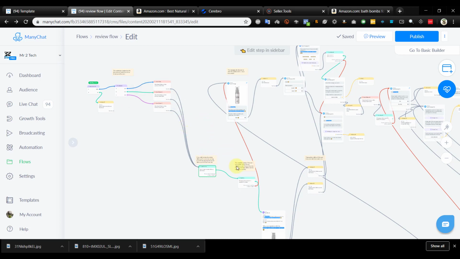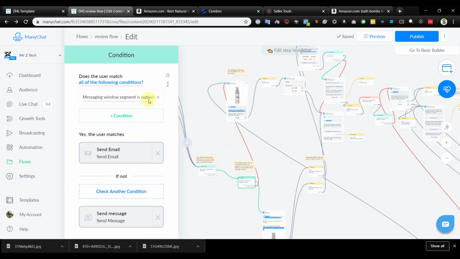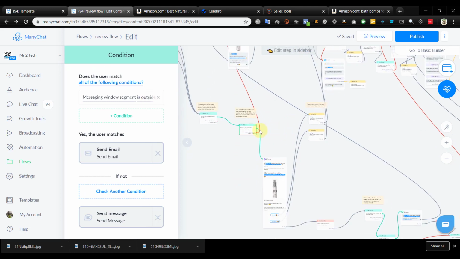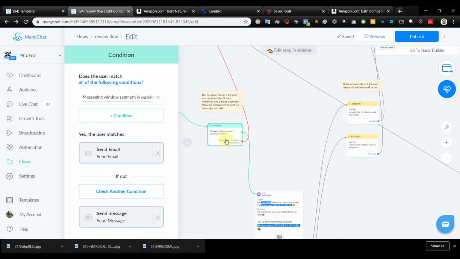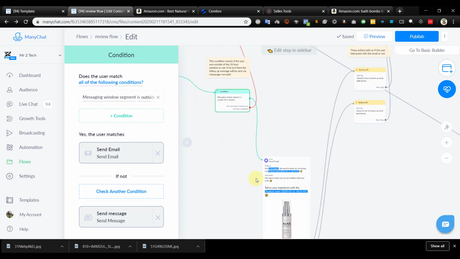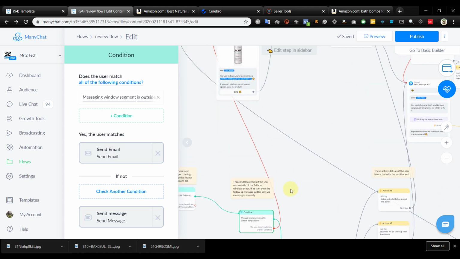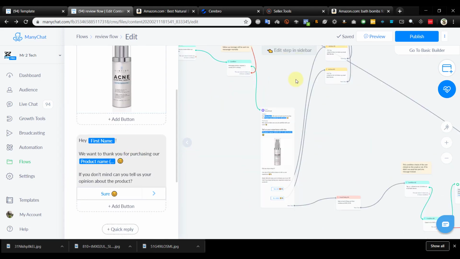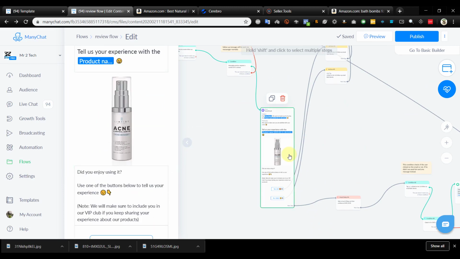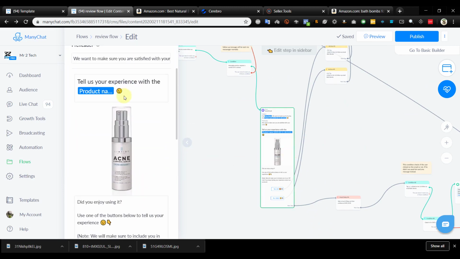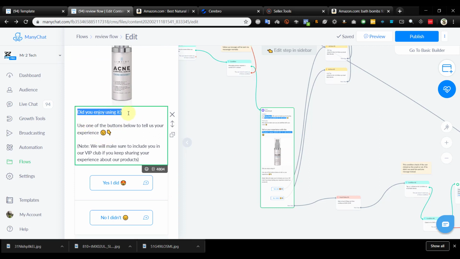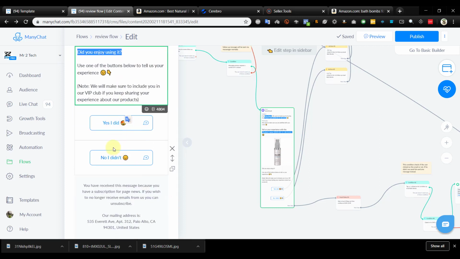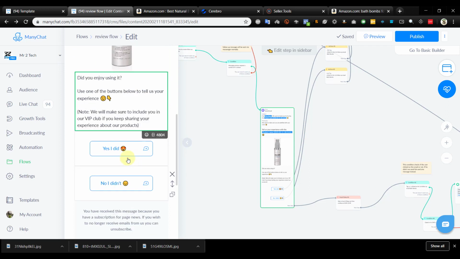Okay, here it checks if the messenger window is outside of the 24+1 hour window, and this will be changed to the 24-hour. And if he is outside of the 24-hour window, that means that we are not allowed to send him a regular messenger message. So in that case, we send him an email that says thank you for buying our product and so on, and use the buttons below to tell us about your experience or express your opinion.